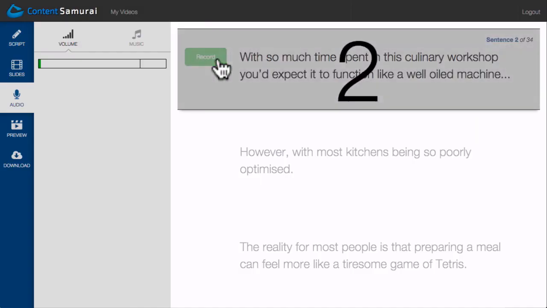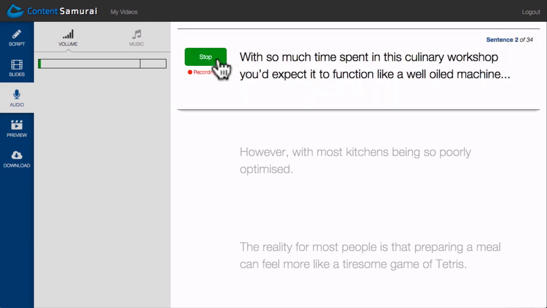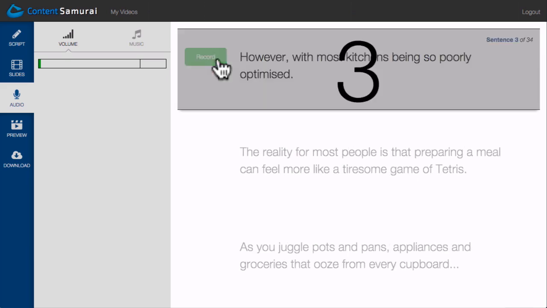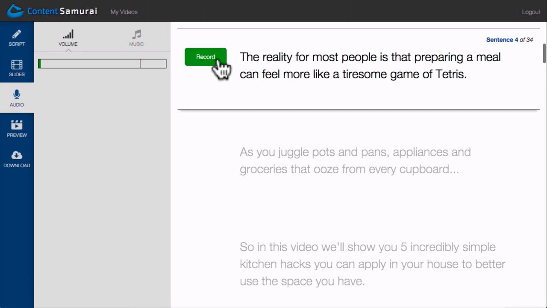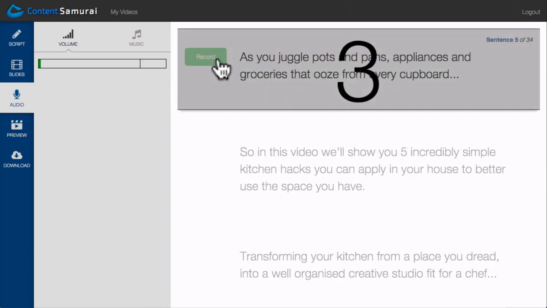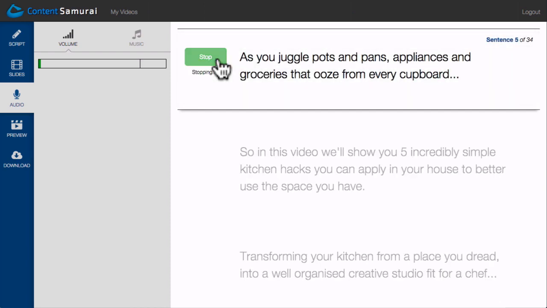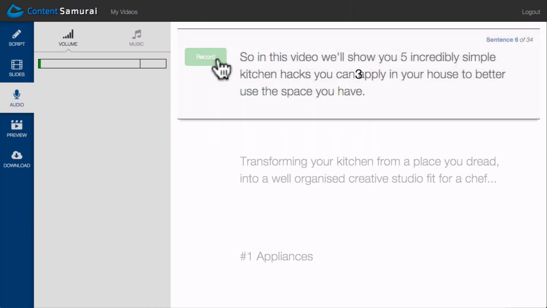Just hit the record button to start recording, then again to stop, and then again to move on to the next sentence. By recording your audio this way, Content Samurai removes all the friction and makes the whole exercise an absolute joy. You can then simply repeat this process with each sentence until you reach the end, and you'll be all done in a few minutes. And when you're finished, Content Samurai seamlessly glues your sentences together into a single, clean, and coherent audio track.